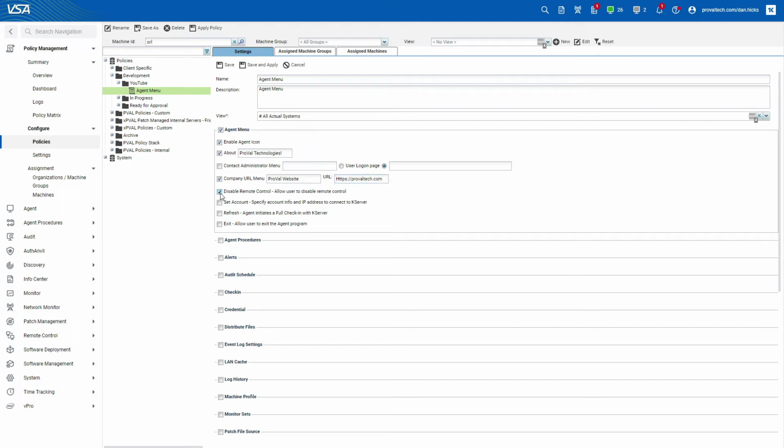If this box is checked, any machines that fall under this policy will be inaccessible via Live Connect if the end user disables remote access. The only way to regain access is to have an end user re-enable remote control from the agent menu.